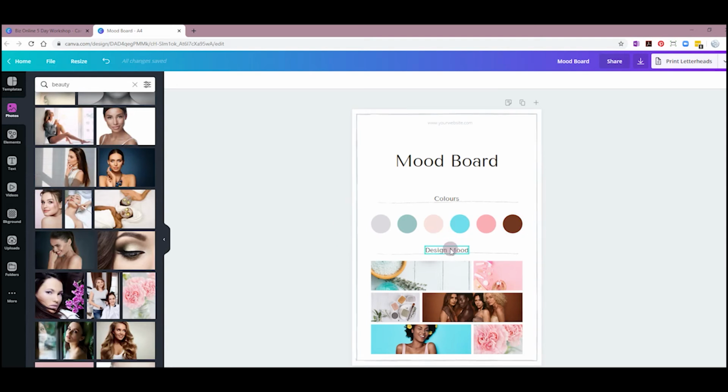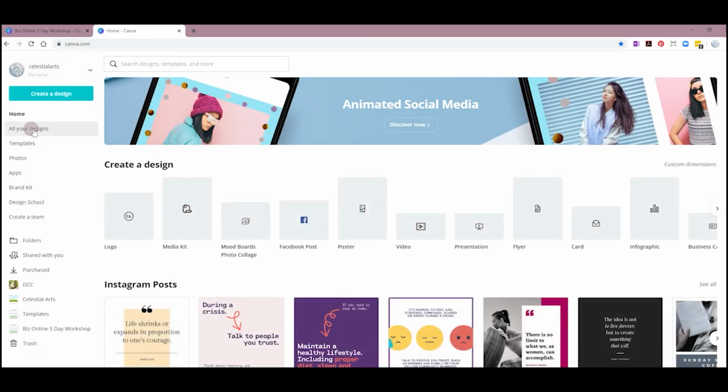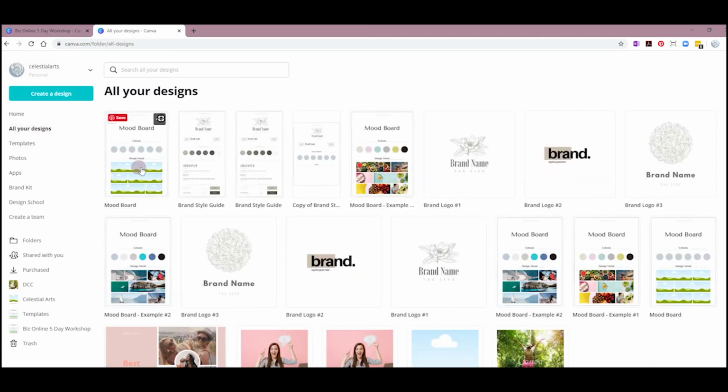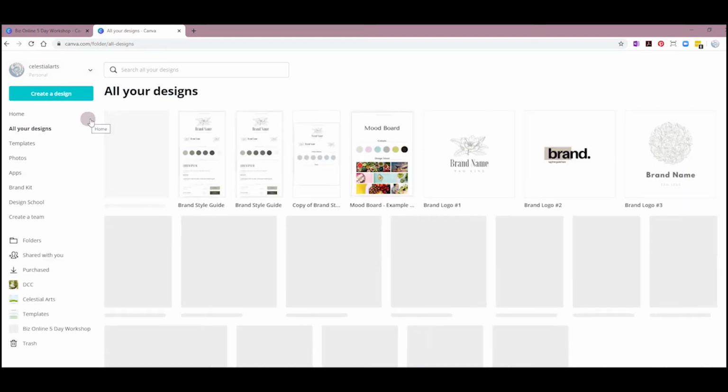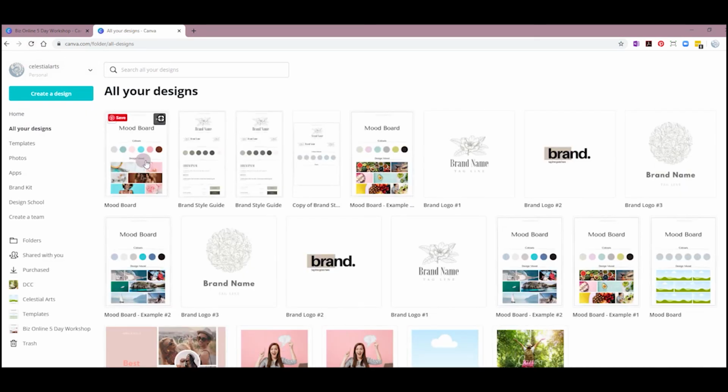So what on earth do you do with this? Well, obviously, to save it in your Canva account, all you have to do is just make sure that up here it says all changes saved. Okay, and then once it's done that, when you now go back to your home and you go to all your designs, it's actually there. All right. Now oops, sorry, if I refresh. There we go. It's a little bit slow today.